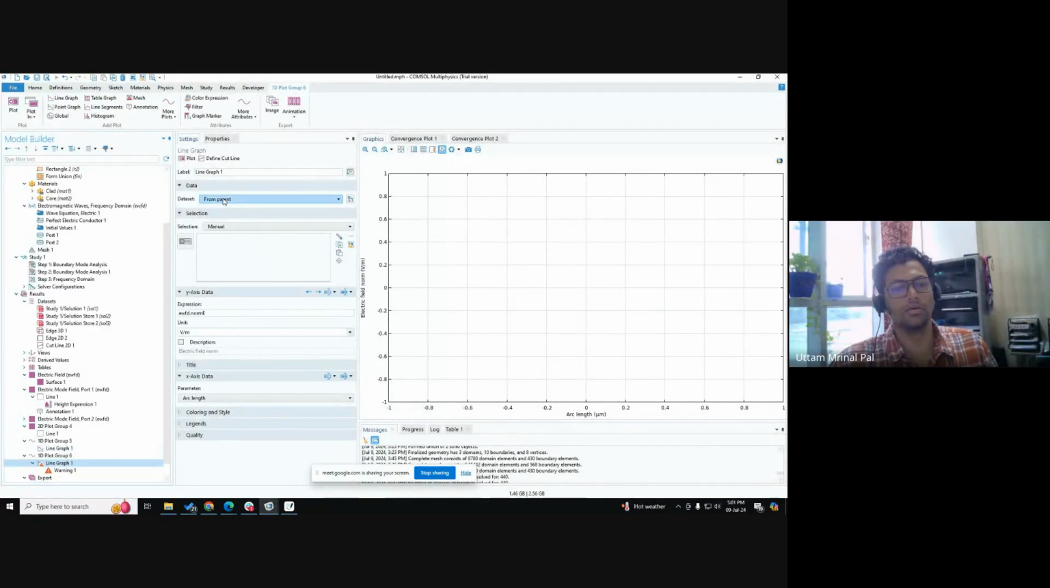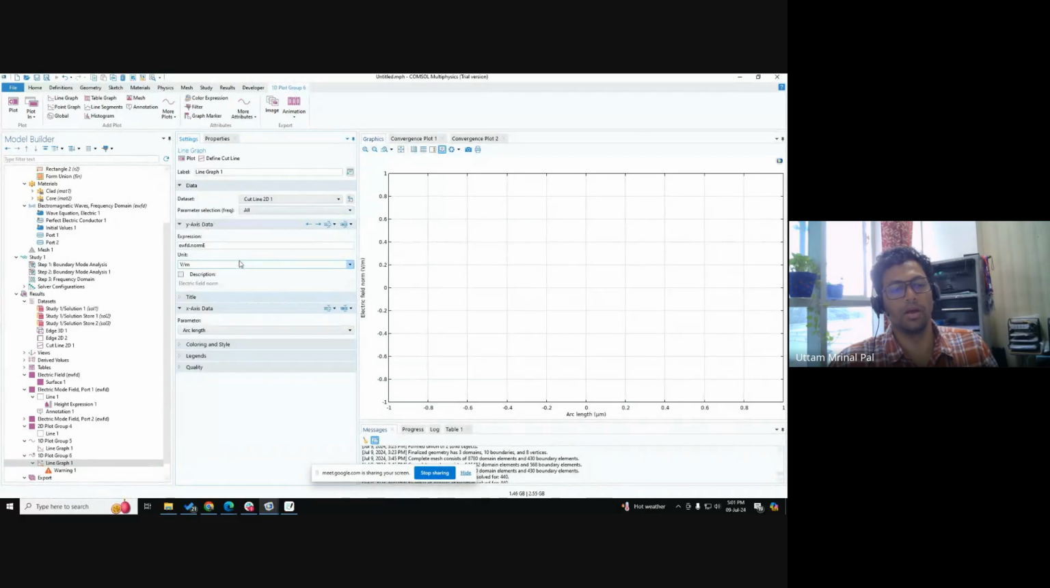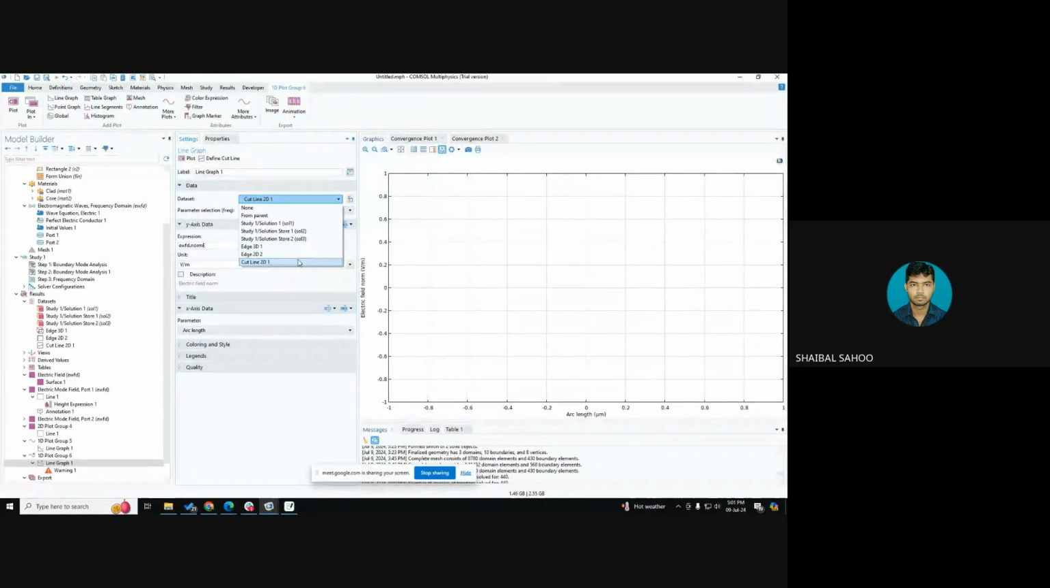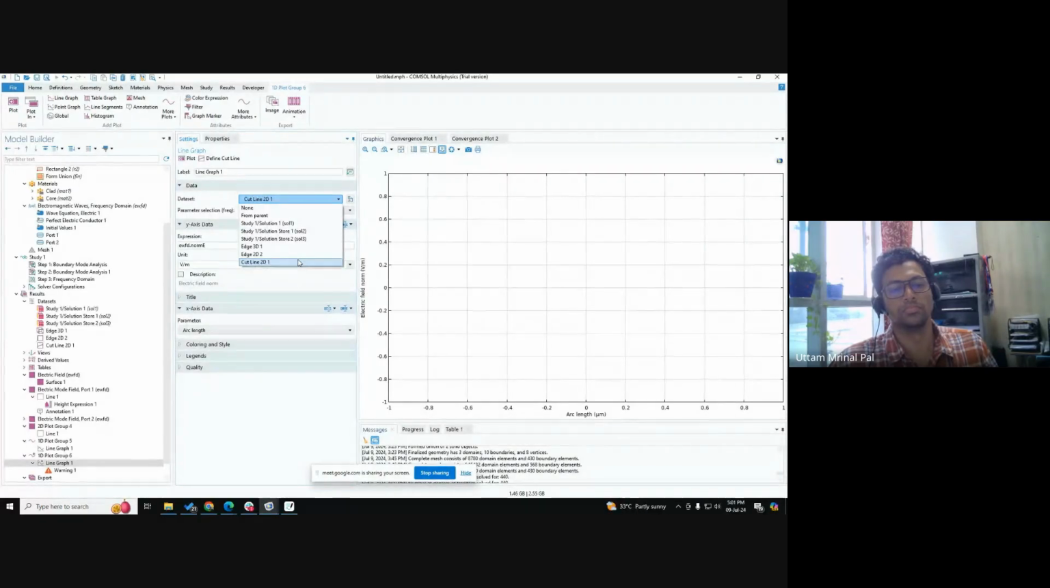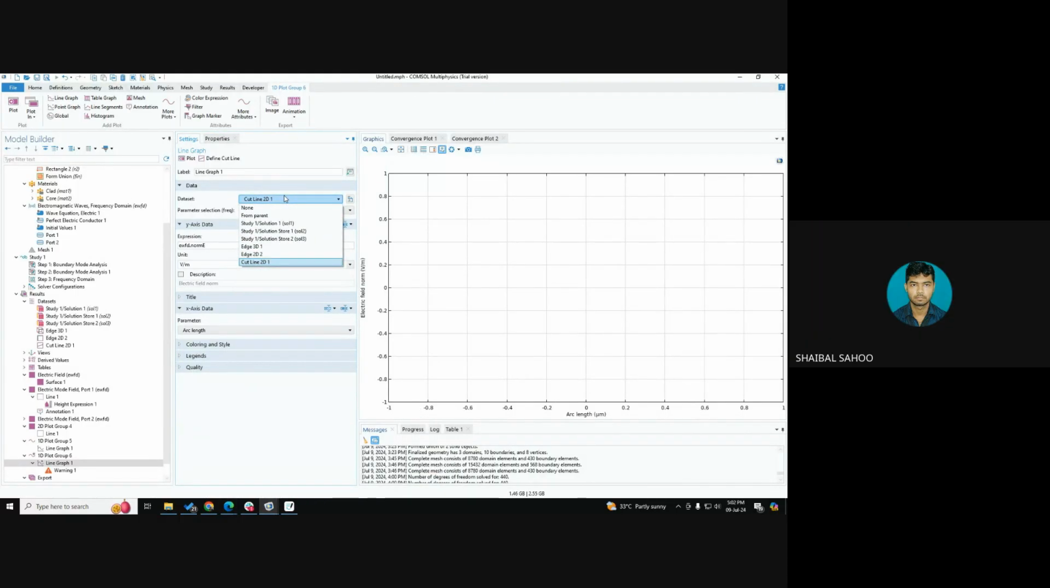Yeah. So in that, the parent dataset is there, right? Instead of from parent, you use that cut line that you created some time back. Dataset cut line 2D. Yeah, so try cut line 2D 1. Yeah, yeah. Okay, sir. Then plot.